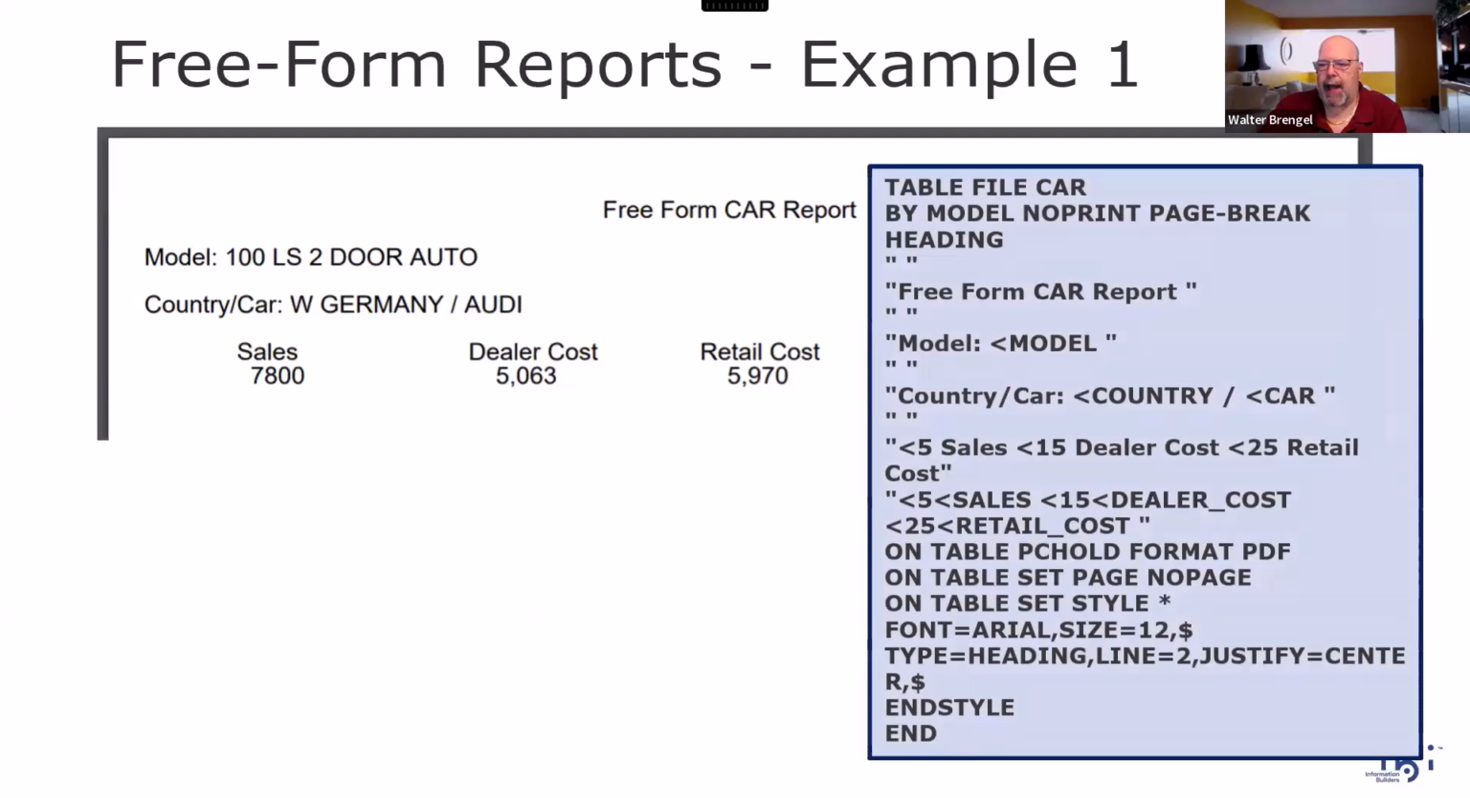So to do this, I would do a heading, freeform car report, which is my heading. The model, country car, and then the country value/car value using the spot markers. And then I have indent 5 sales, and then in column 15 do dealer cost, column 25 retail.